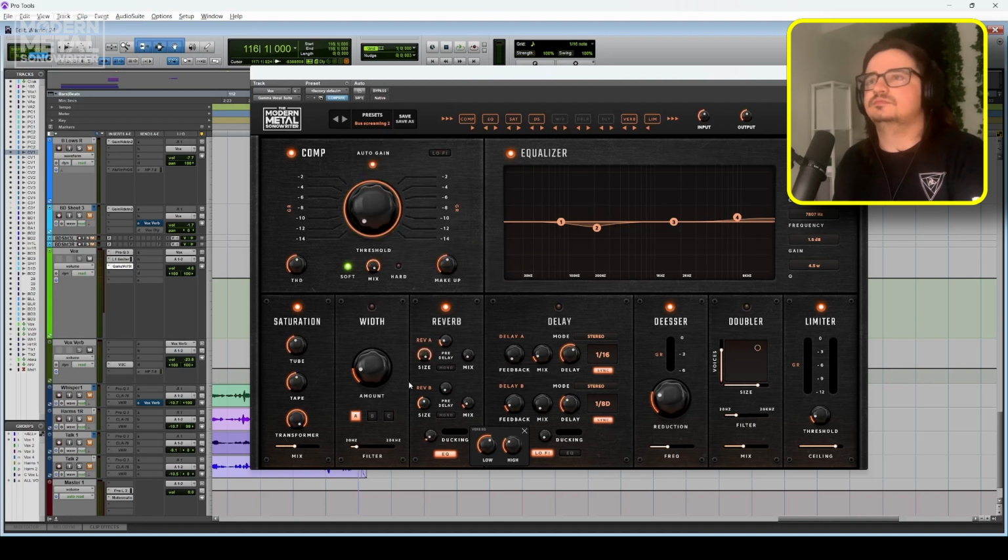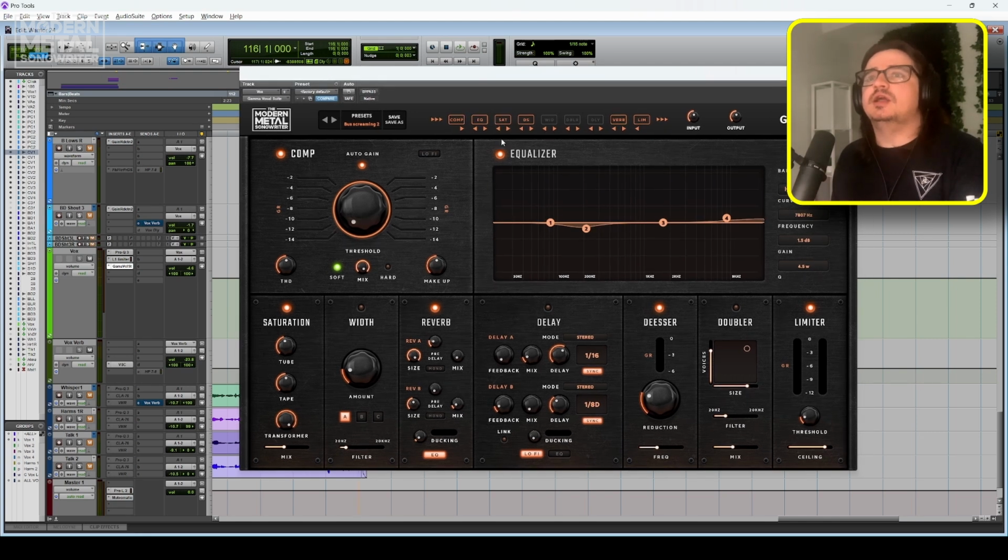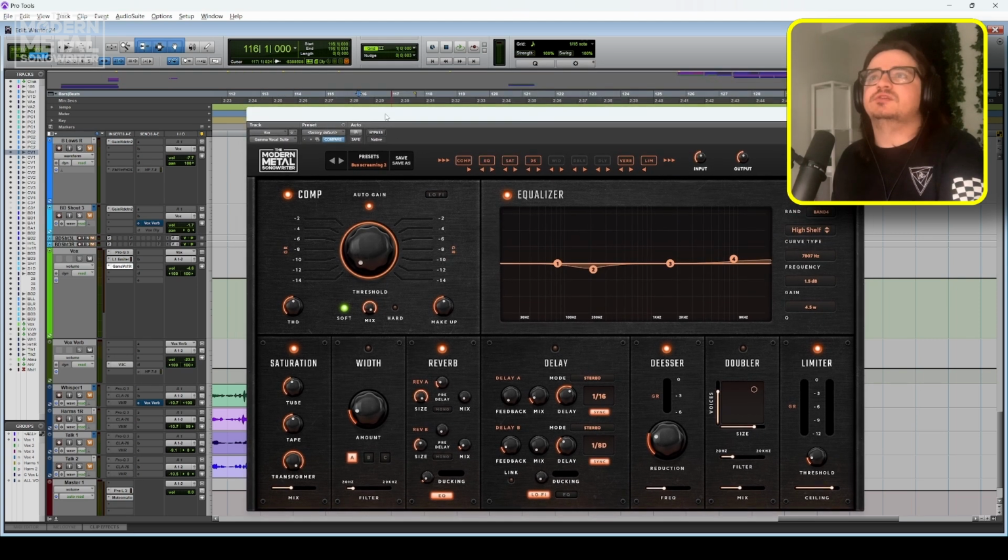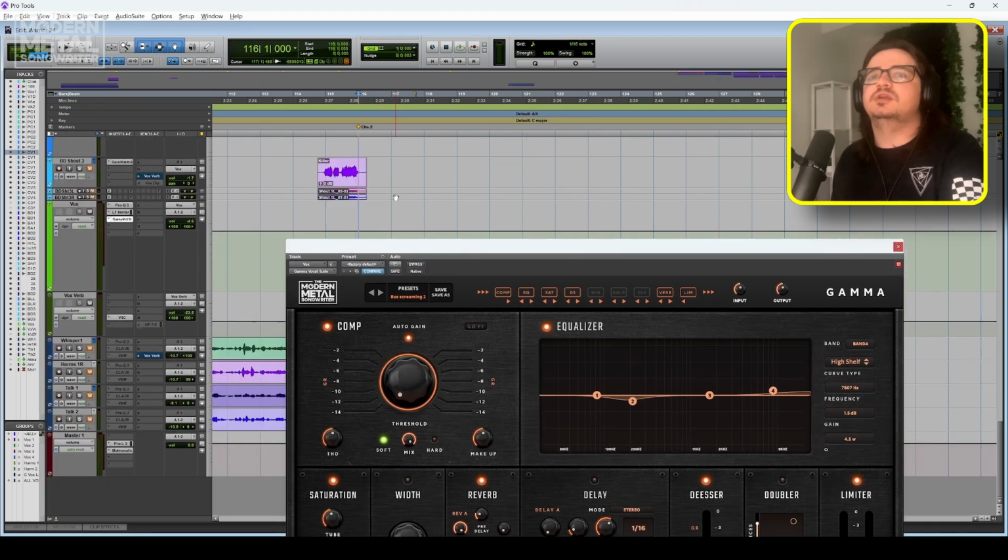Let's see. So yeah, I pretty much did everything. I just turned off the width, doubler, delay, and then I changed some of the saturation, because with it being a super aggressive song, I kind of wanted it to be more distorted. And it's really just touching these lights here too. So I'll play it real quick. You can definitely hear it.